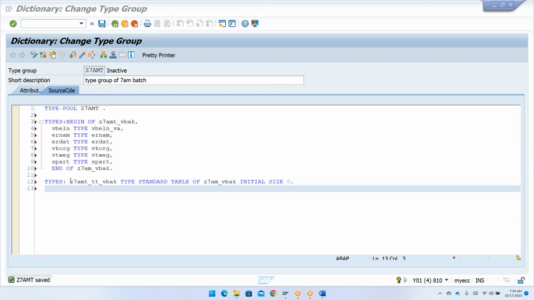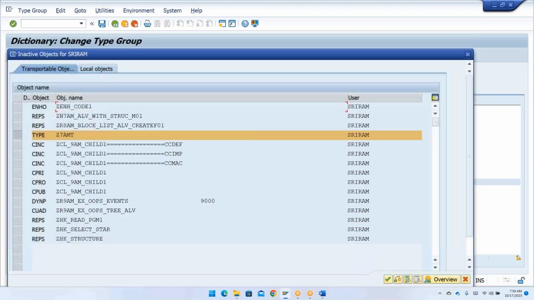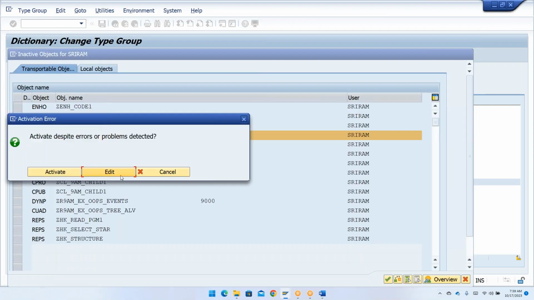Okay, so this is your table types, and this is what your types declaration is. Now I'll activate this one.